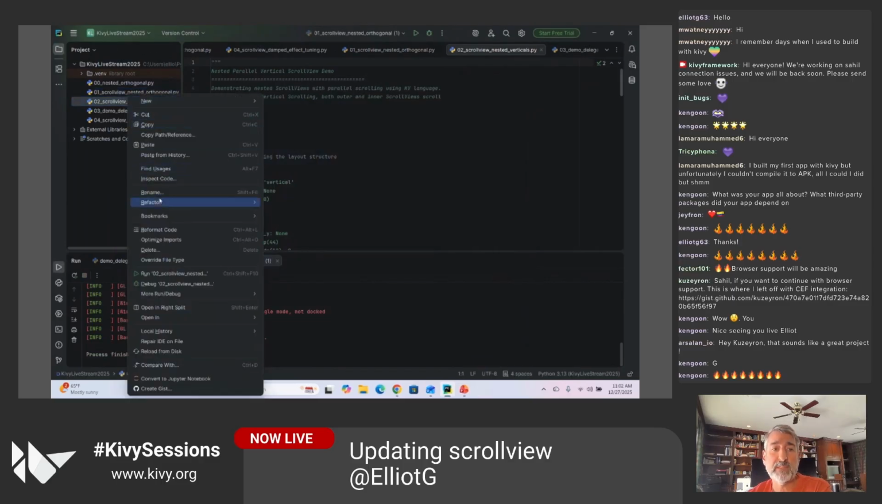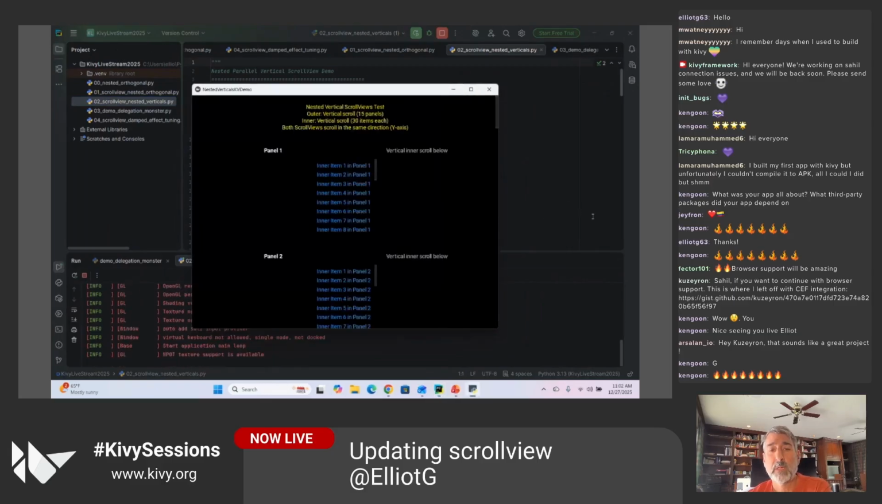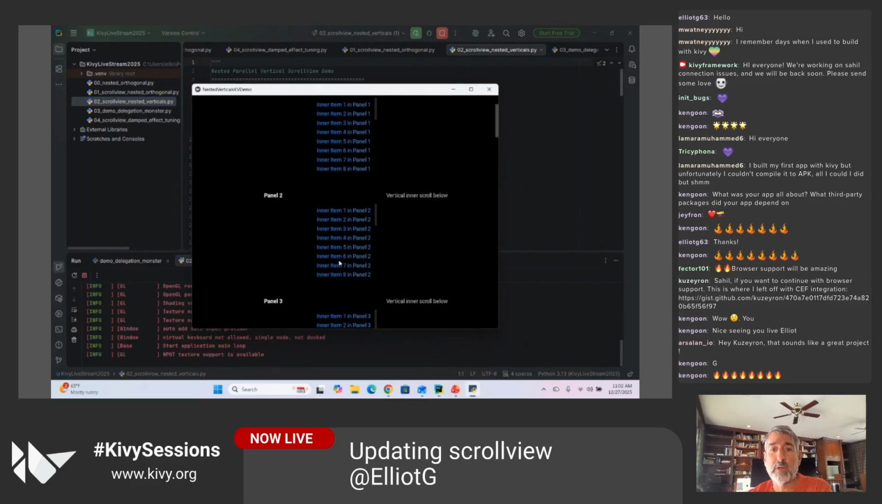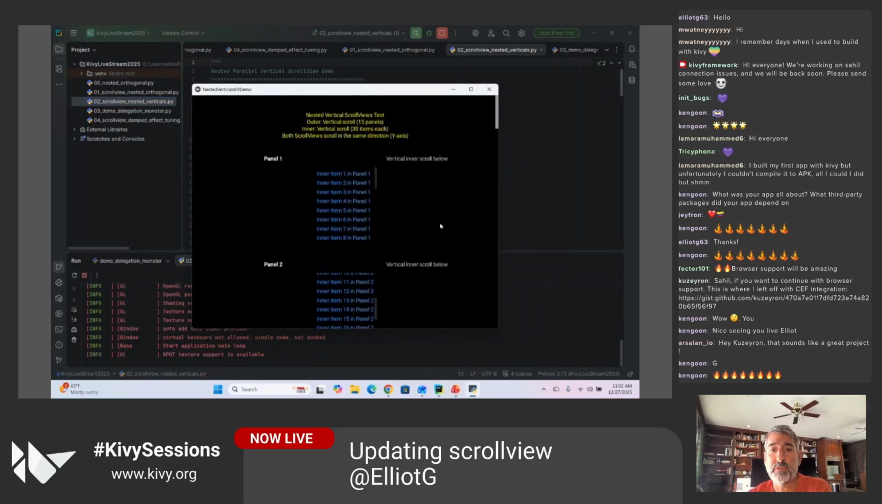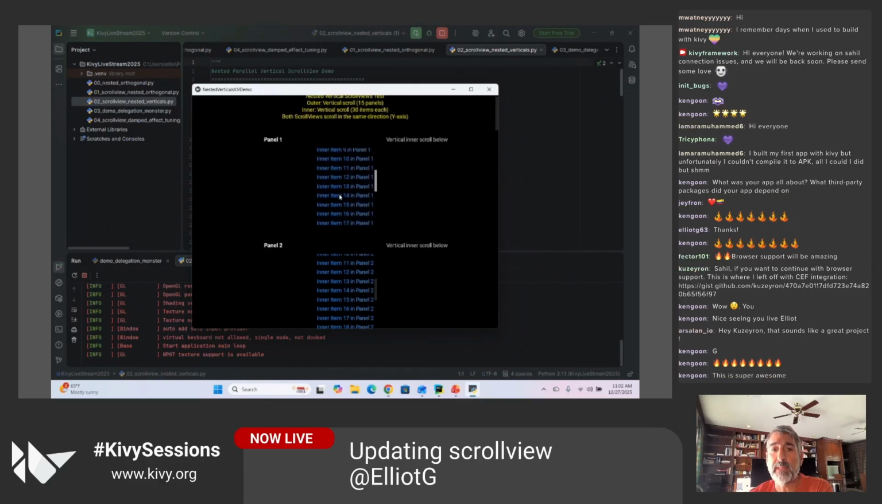Now moving on to nested verticals. So this is the outer and inner scrolls. With the mouse wheel, scrolling through on the inner, you see that even though I hit the boundary, so I get that effect, it doesn't promote to the outer, but I'm on my outer edge.